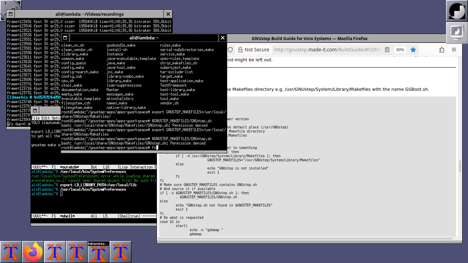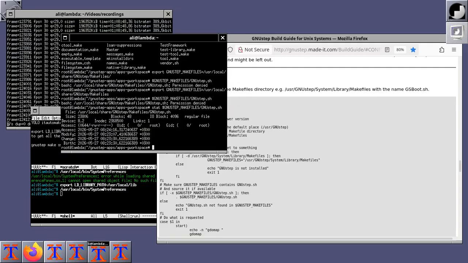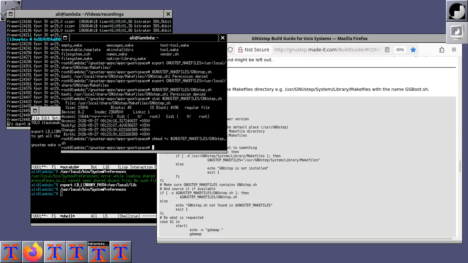Wait, stat GNUstep makefiles /GNUstep.sh. Oh, it doesn't have execute permissions. Oh, I should have known. Well then, chmod +x.